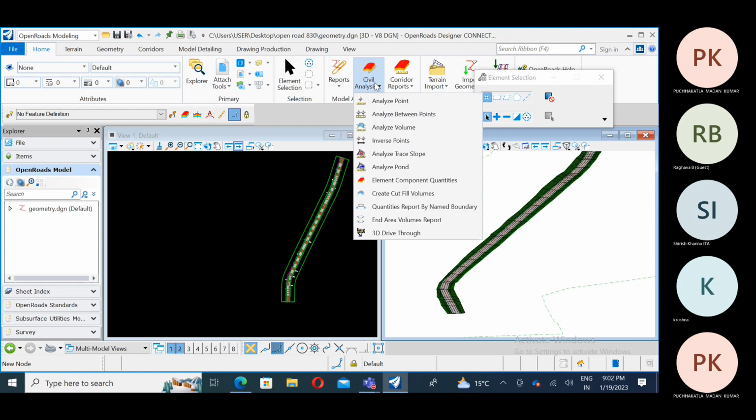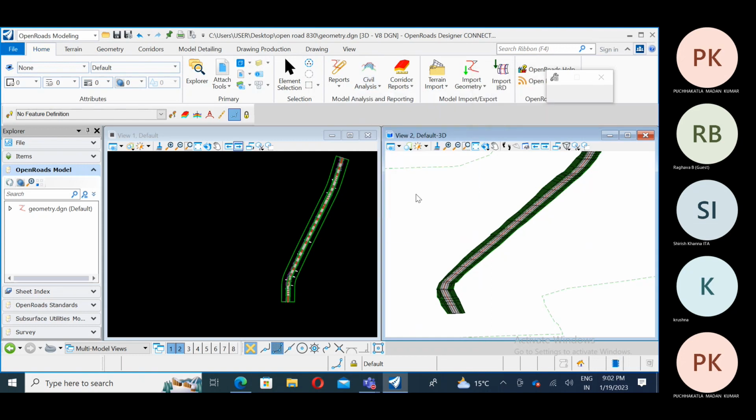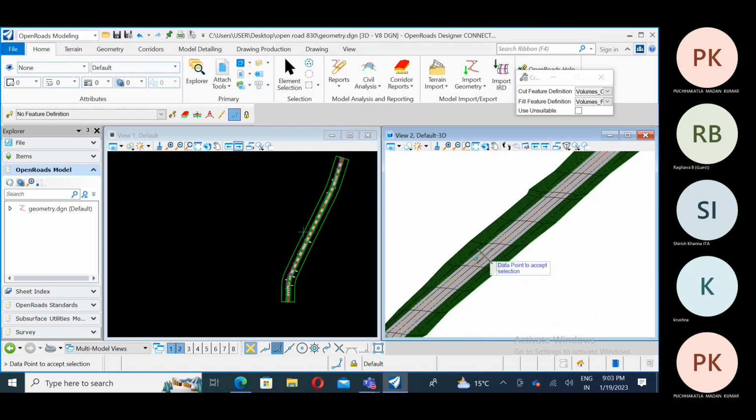Here you have to go to civil analysis. Here we have cut fill volumes. Create cut fill volumes. Now see, it is asking for cut feature definition. It is volume cut. Filling for filling, left click to accept. Do you use any unsuitable? No, that is okay. Now data point is to accept the selection. You can select any point.